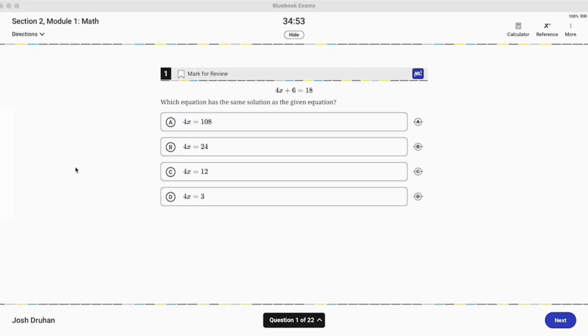Now, I have jumped past the second module in reading and writing, past the 10-minute break to get us to the math section to show you just a couple of the tools that are unique to this section. First of all, you can see the layout's fairly similar to the layout in reading and writing. In this case, we only have one window, so we don't need to do any resizing. That's because this is a multiple choice question.